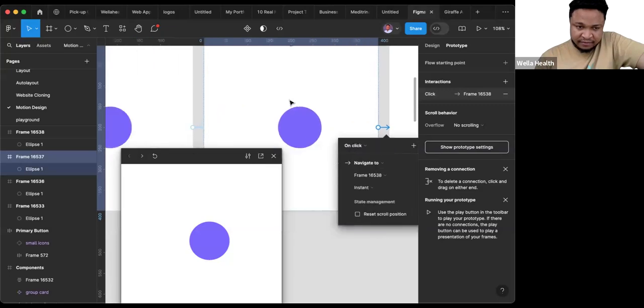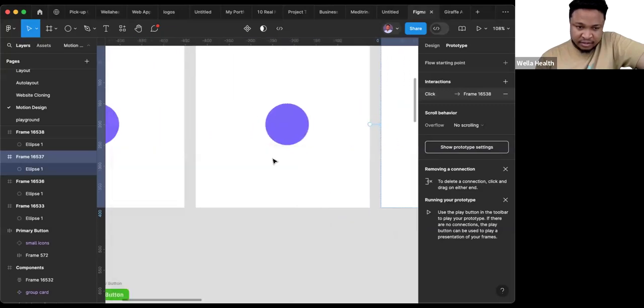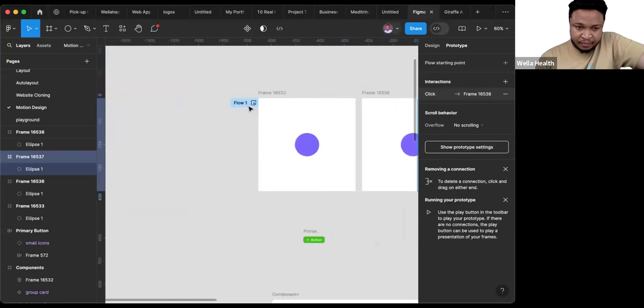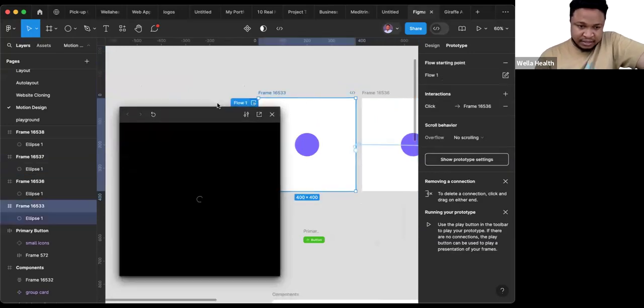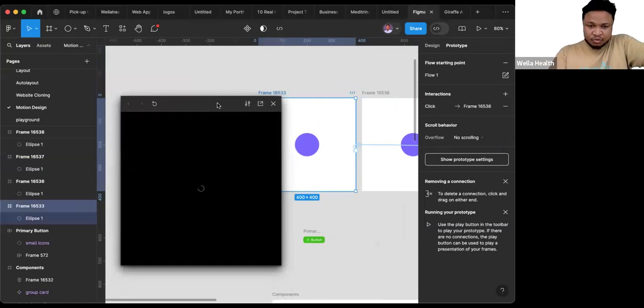Right, okay, so let's start afresh. Yeah, so when I click this now, it's supposed to move from one of the frames to the other frame. Why is it taking so much time?